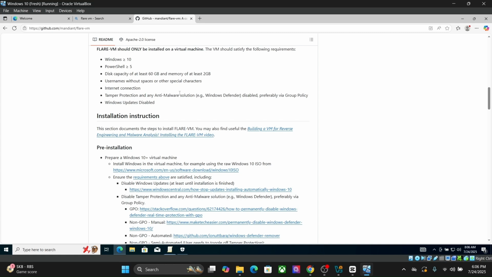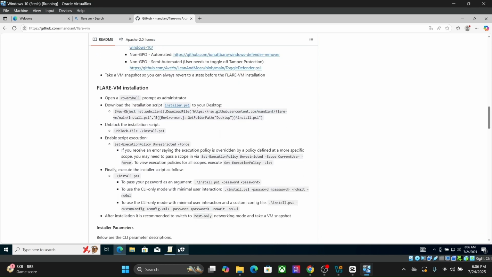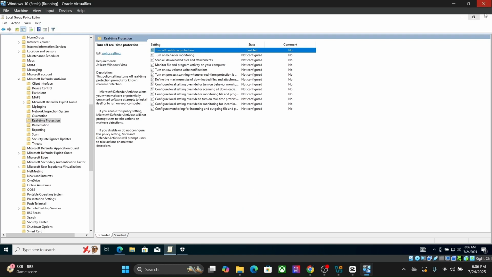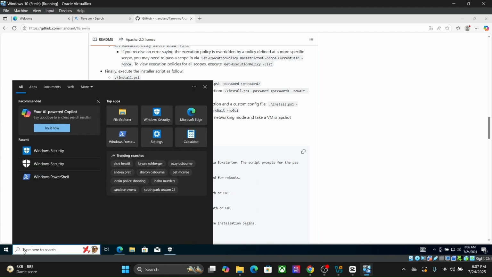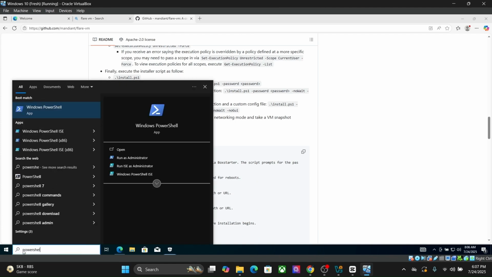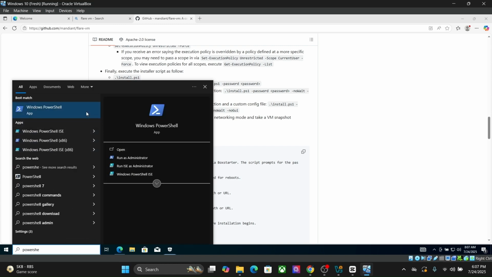We've disabled tamper protection and any anti-malware solution, in this case Windows Defender, and we've also disabled Windows updates from the group policies. So now we'll proceed to install Flare virtual machine from PowerShell. And to install Flare virtual machine from PowerShell, we have to launch it as an administrator. So go to PowerShell and we launch it as an administrator.